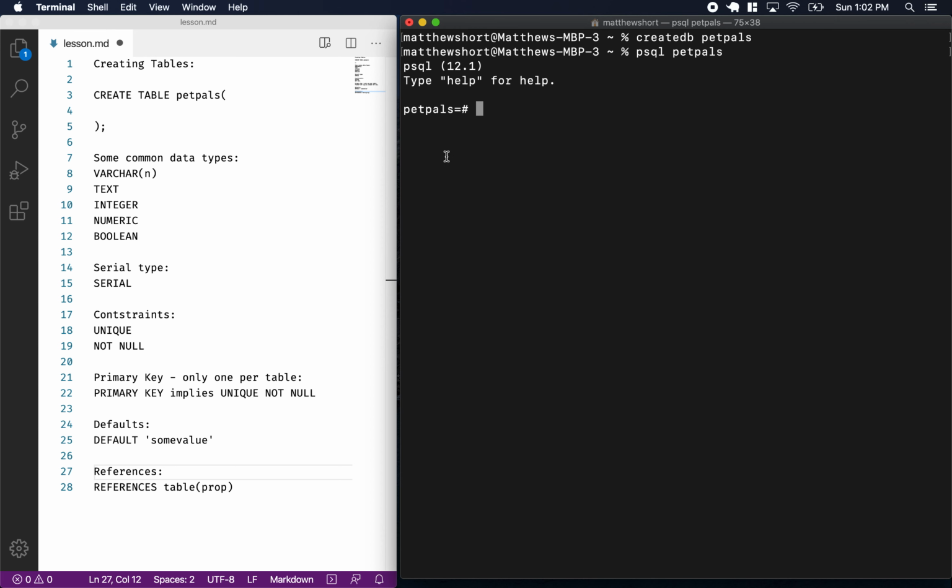And the way we create a table is inside these parentheses, we create a sequence of lines which have names. So we have something like my pet has a name, and then we have a data type, and then we have constraints, and then a comma. And so I want my pets to have names, and I want the names to be text.